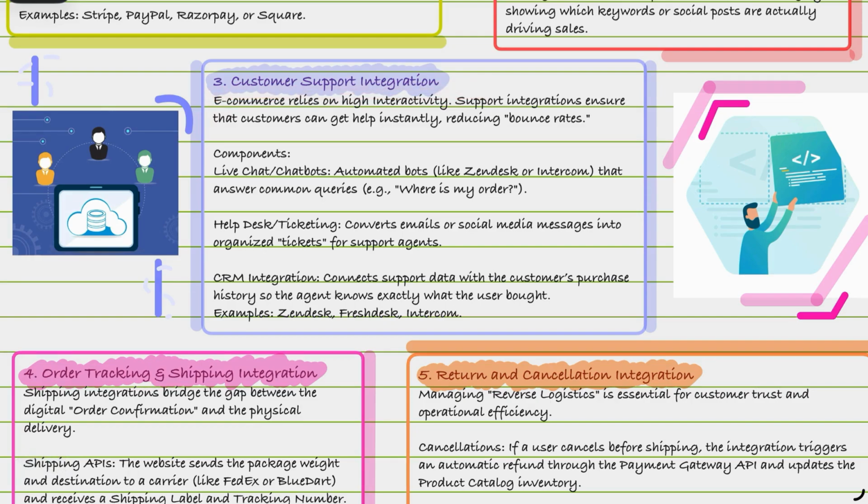Alright, next we have customer support integration. The third pillar is customer support integration. In e-commerce, we thrive on interactivity. It is very important. If a customer has a question about a technical product and can't find the immediate answer, they will hit the back button, causing you a bounce rate, right?